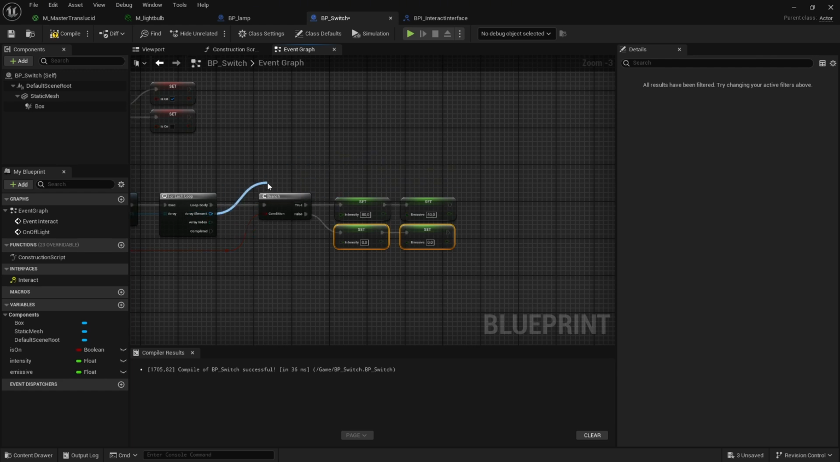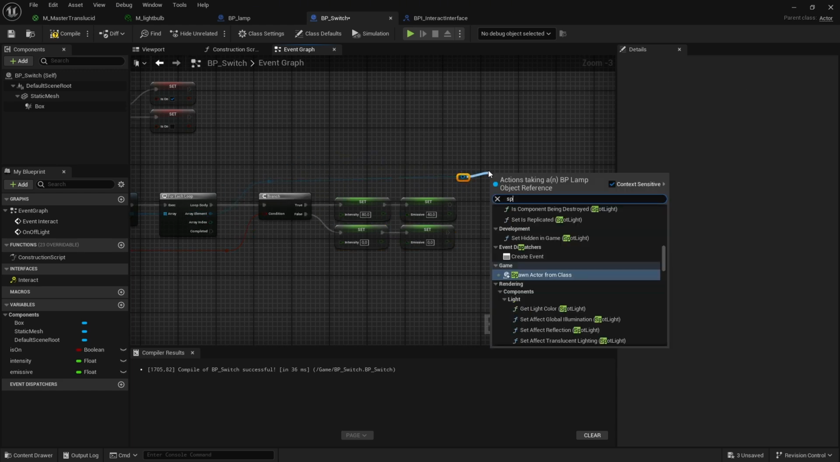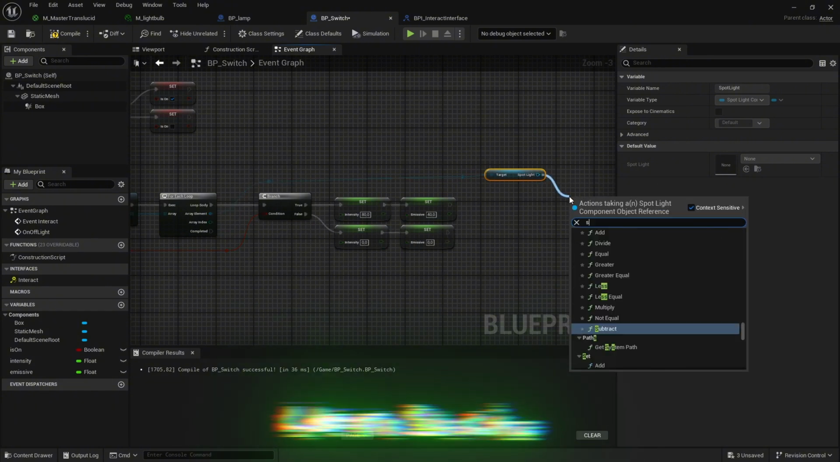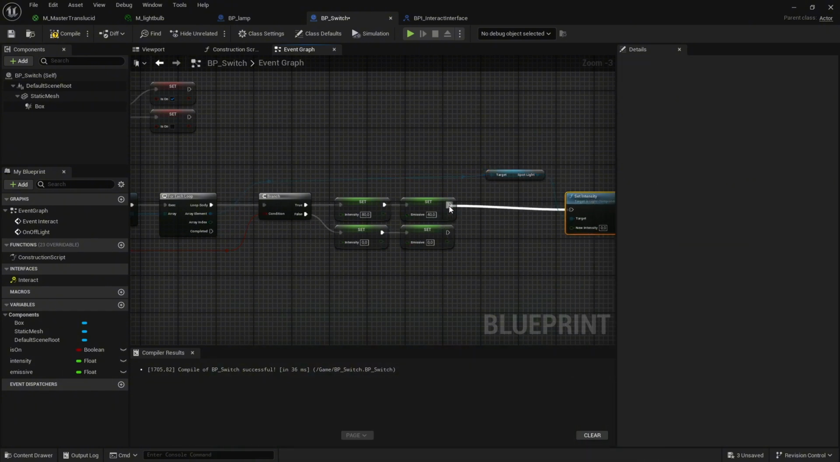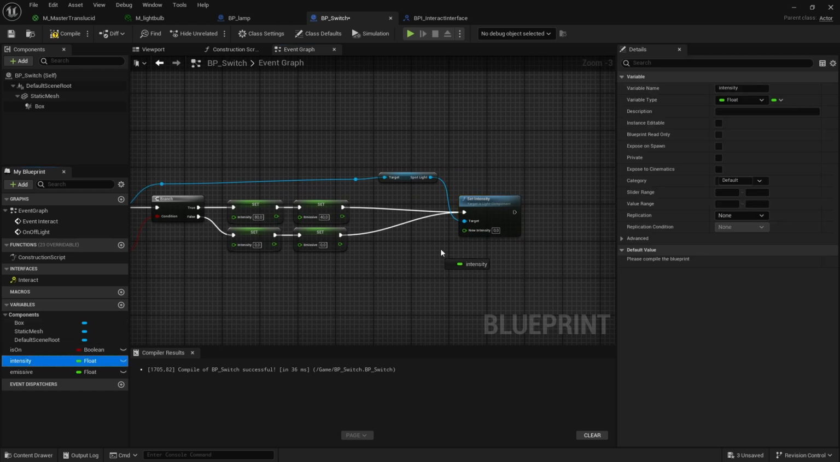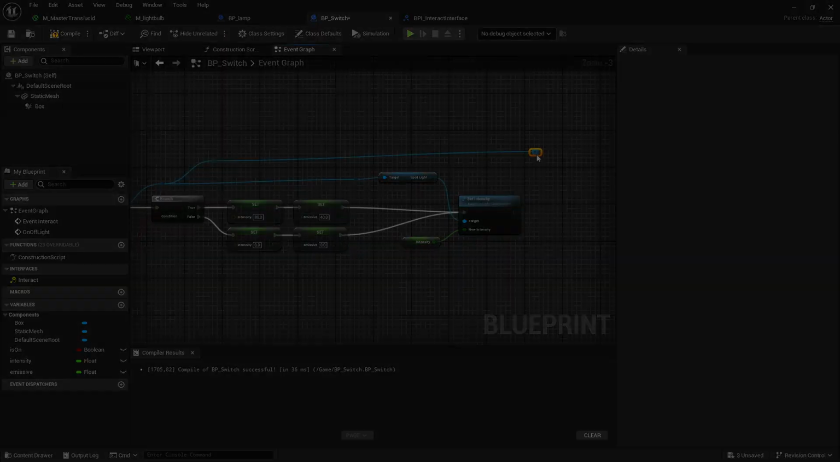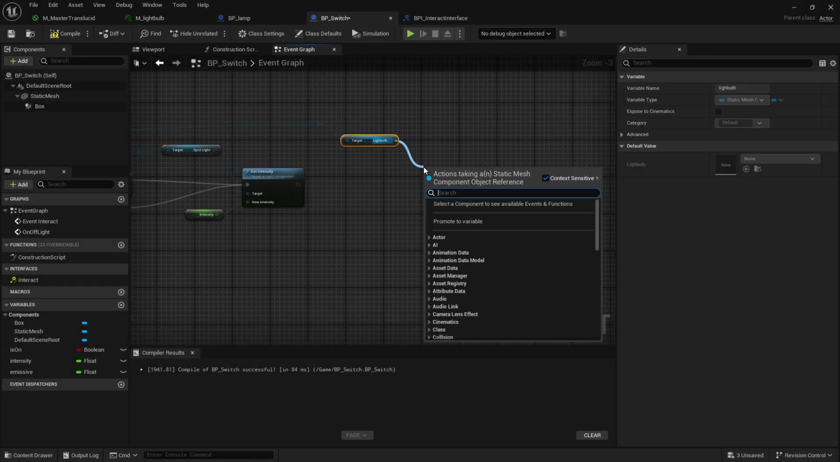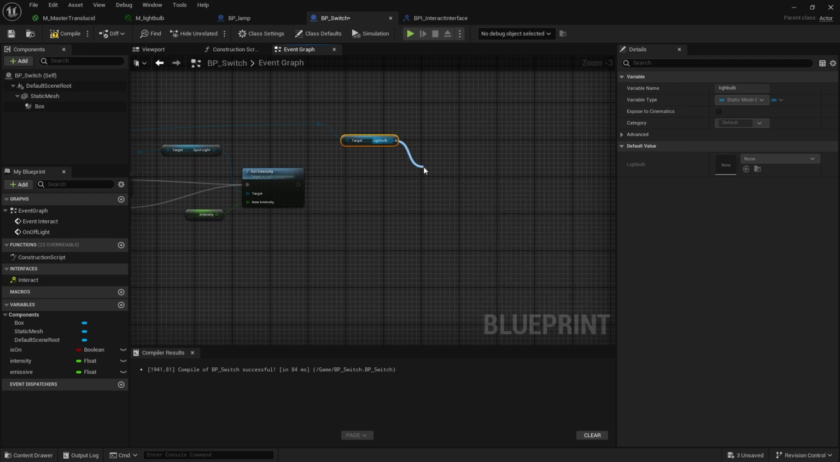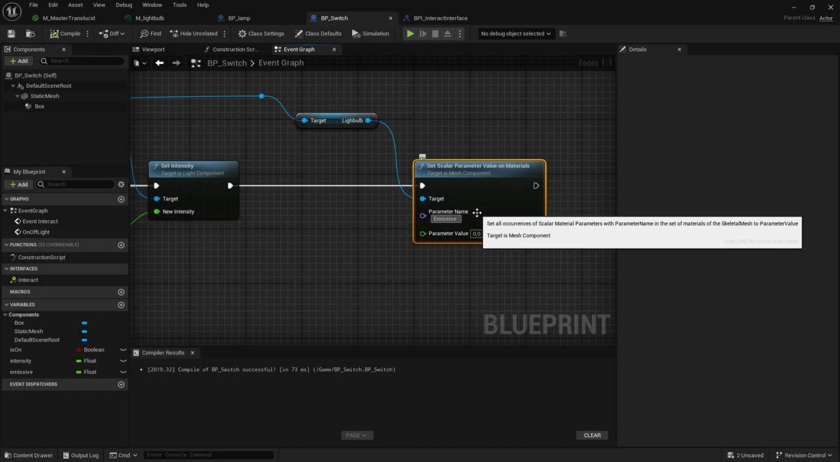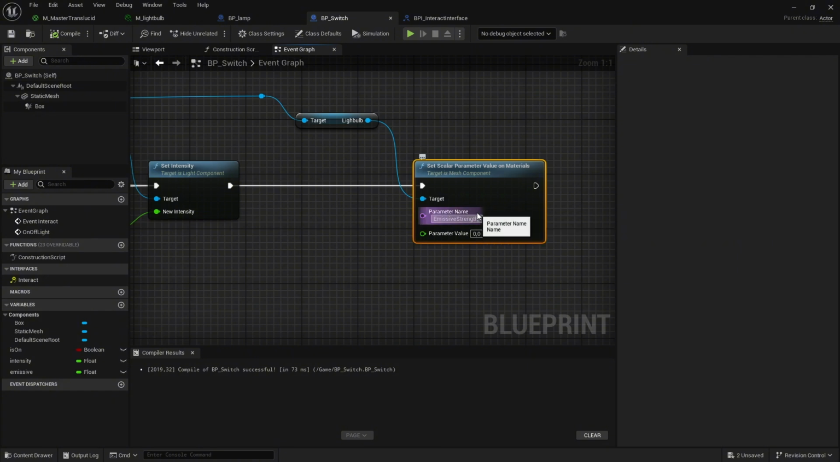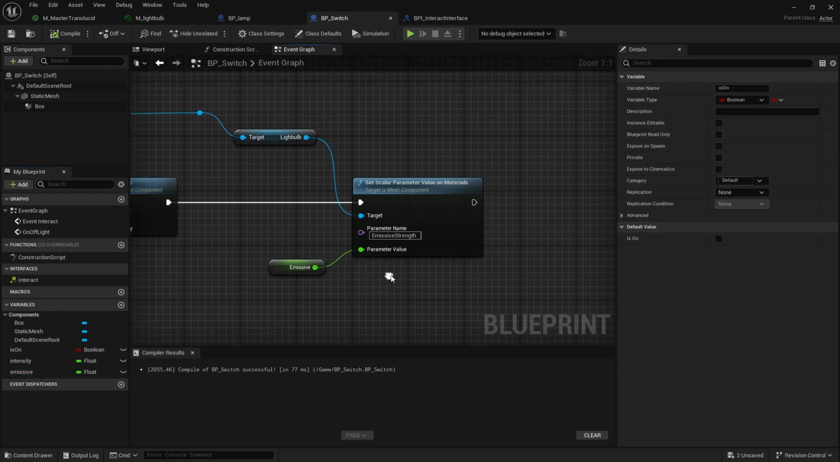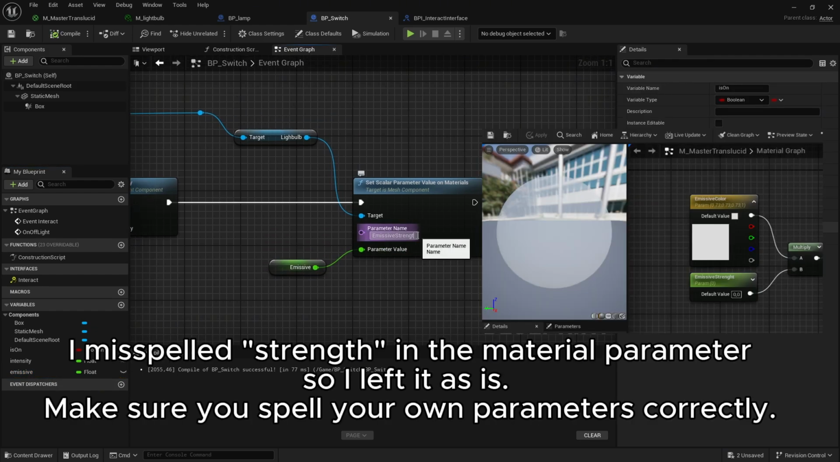Next, get the spotlight reference from the current element and search for set light intensity node and connect to both lines. Drag the current value of intensity to the input. Lastly, get from the current element the reference of the light bulb mesh and search set scalar parameter value on materials. In parameter name, we're going to write emissive strength. That is the name of the parameter we want to modify inside the instance material, and drag the variable emissive to the parameter value input.